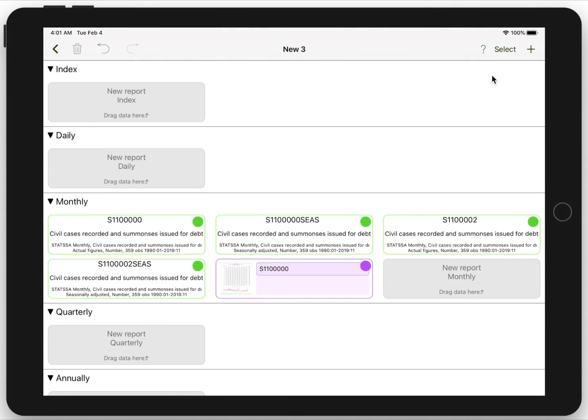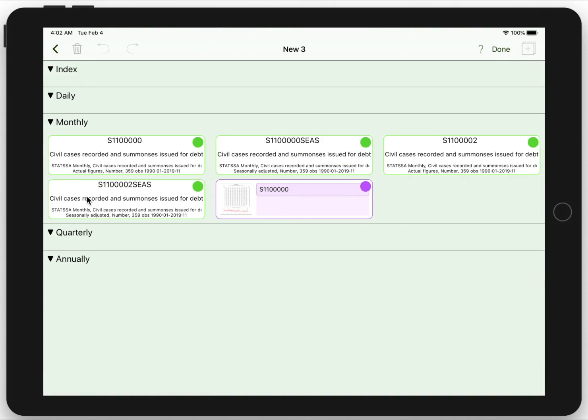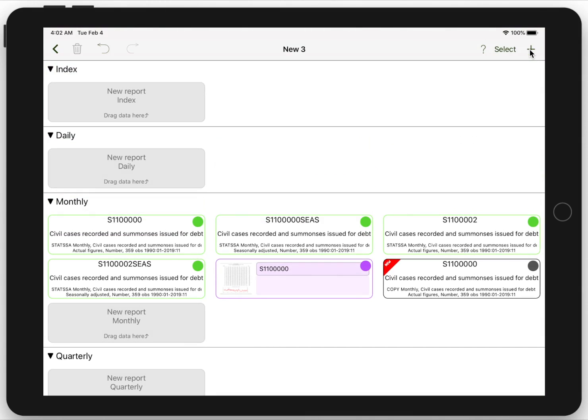Also, as with the other series, I can select this series and make a copy of it. So let's say I want a copy in time of that series. I can select it and then hit the duplicate button, and that will give me a static copy of that one. So next time I update, this copy will not update. This copy will remain as is, but that one will be updated with the latest information. Okay, so that's how you can download data from Stats SA.